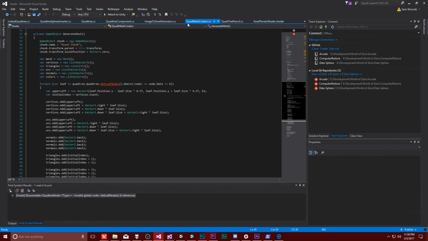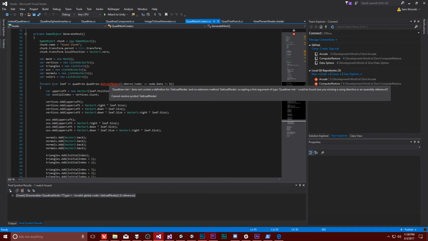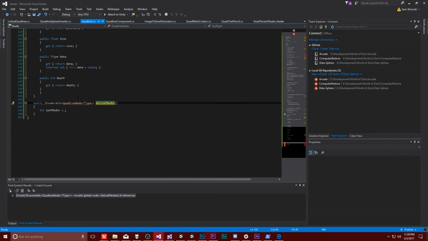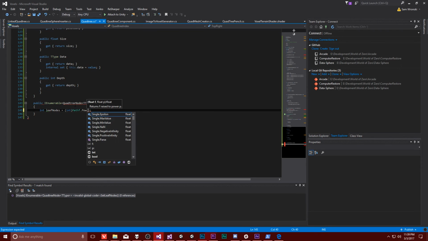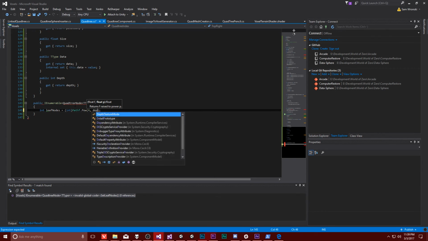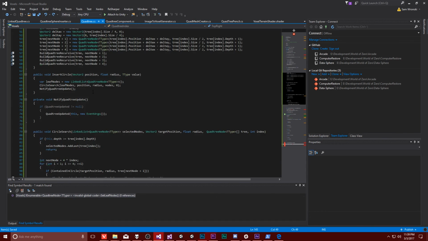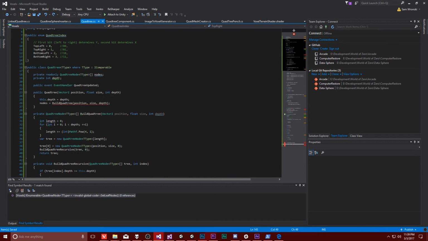So our Quadtree mesh creator is taking every leaf node and building a mesh from it. We can use that. So leaf nodes, this is going to be equal to our math pow of 4 to our depth. So this is going to take the depth of here, where is it? This guy, our Quadtree.